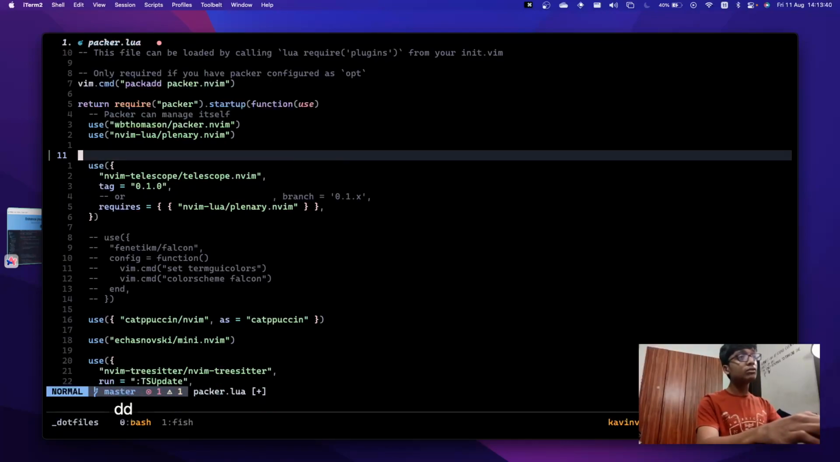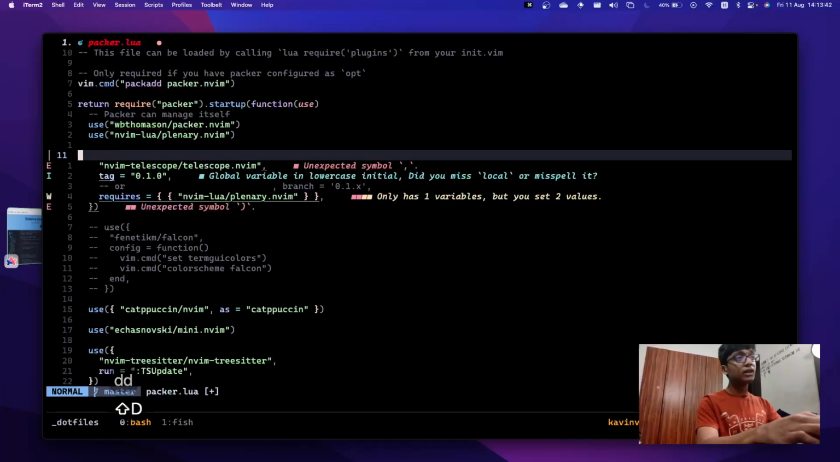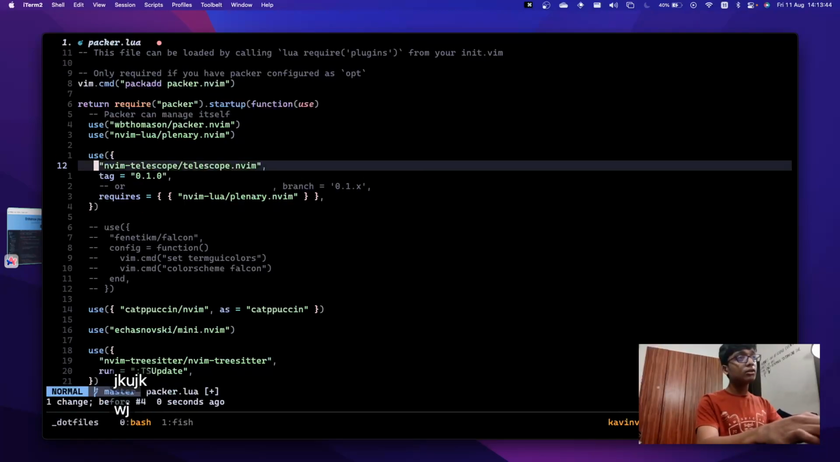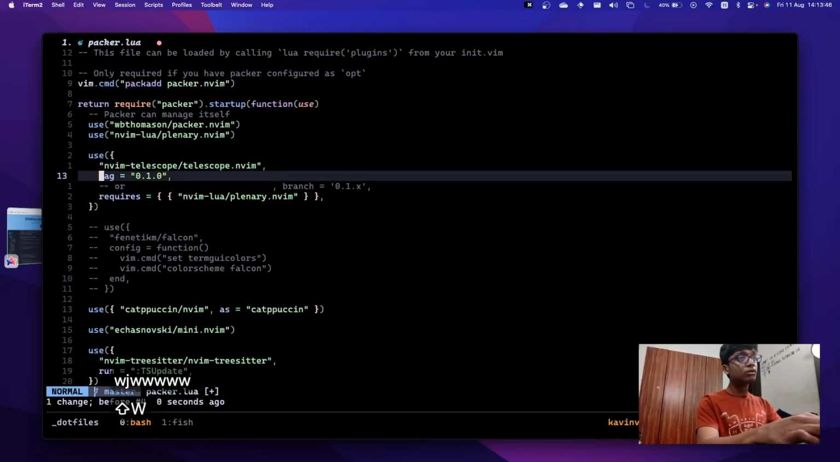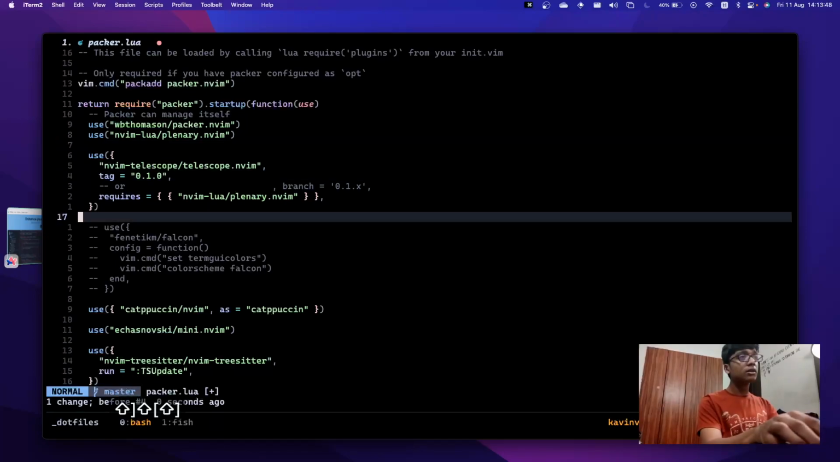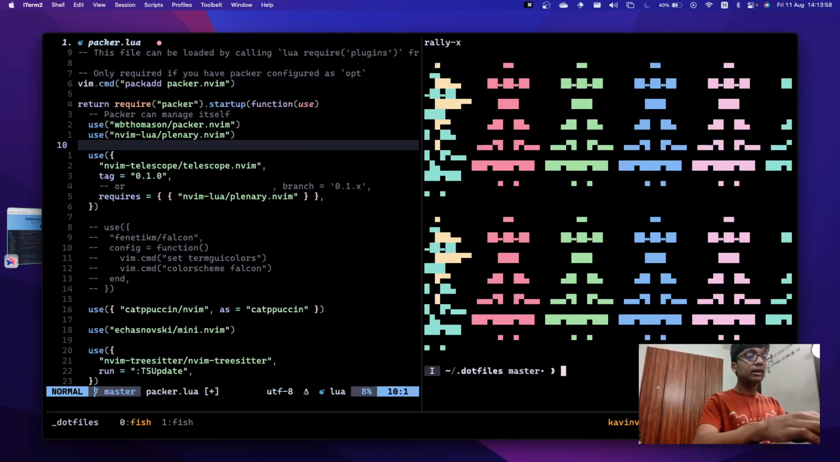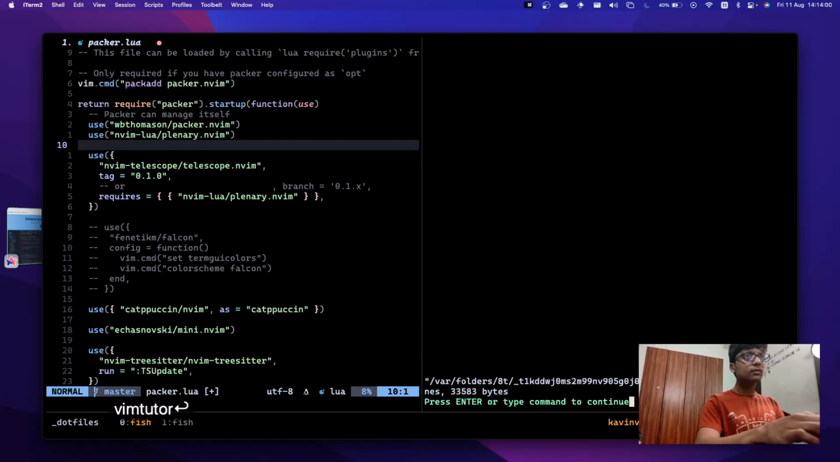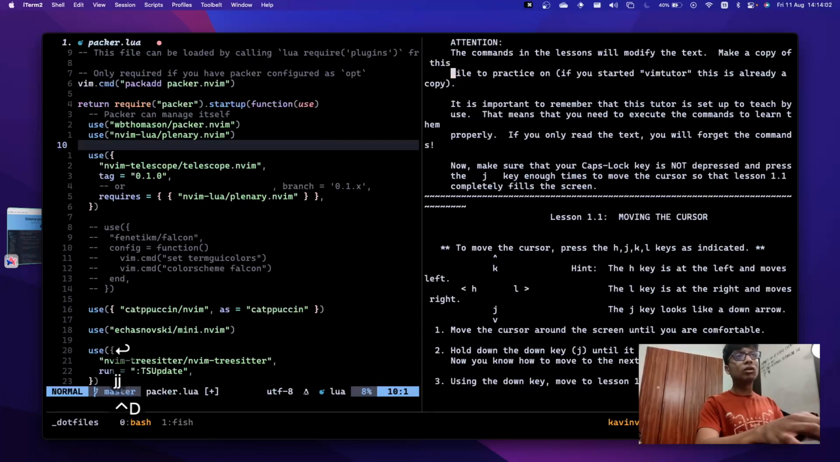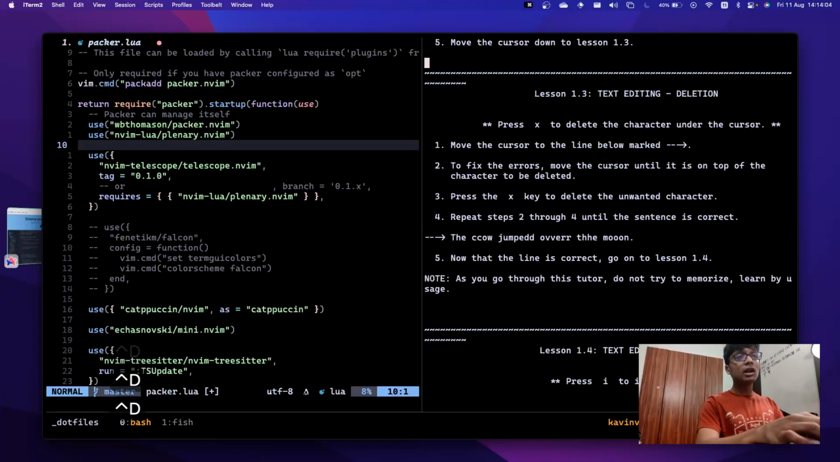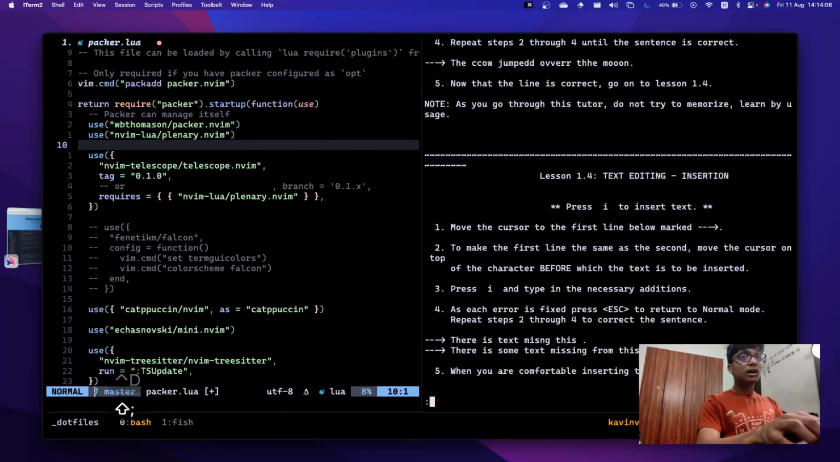I can do DD to clear a line. I can go shift D to clear everything after that. Movements with W, shift W, curly braces. All these are things which you need to spend a little bit of time to learn. There's an amazing terminal command for this called Vim Tutor, and it takes you through all these things, which you can go through over here and try to learn if you want.